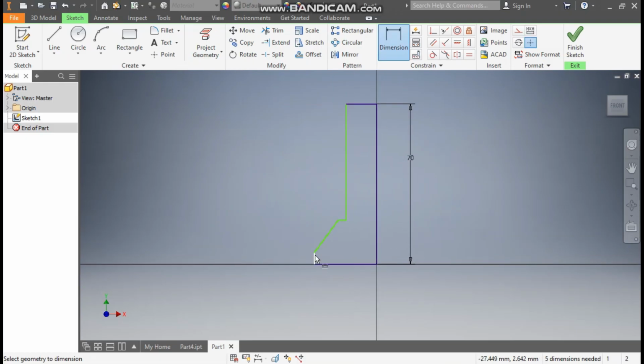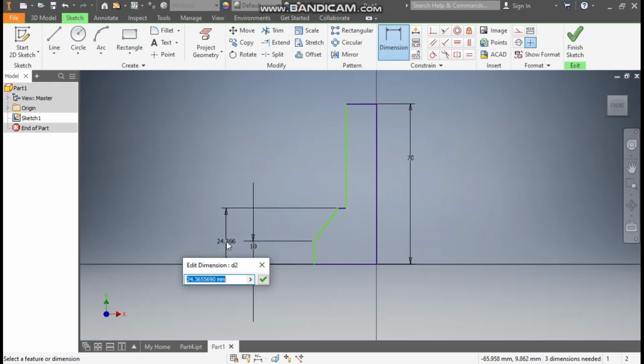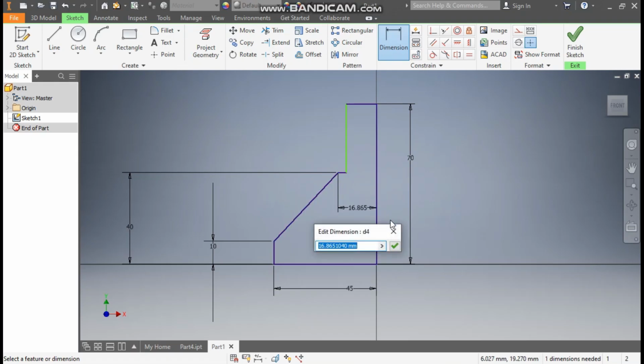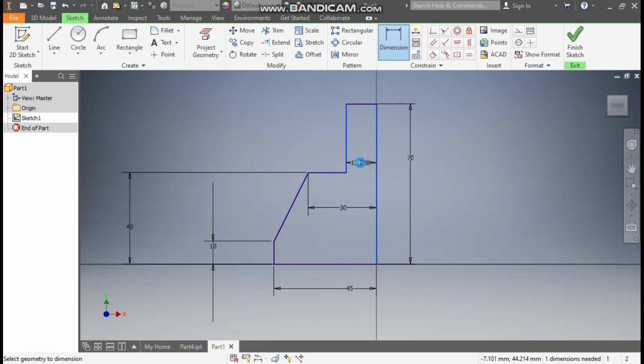Okay. Now define this as 10. Define the other dimension. Define this from base at 40 mm. Okay. Now we'll define this as 45. Now here define this point from center. This will be at 30. Now define this as 25 mm.